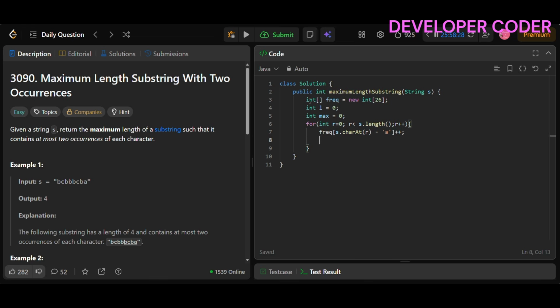Okay, so the frequency of this particular character is increased now, but you have to make sure that it should never be greater than 2, right? So what I will do here, inside this I will just write one more check. While this is greater than 2, then definitely in that case you have to shrink the window. So to shrink the window, first you have to remove the element, right? So once you remove the element, then move your L ahead.